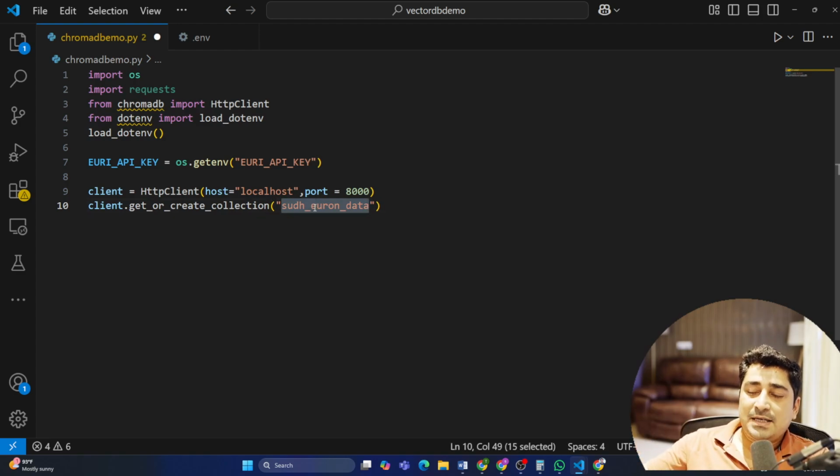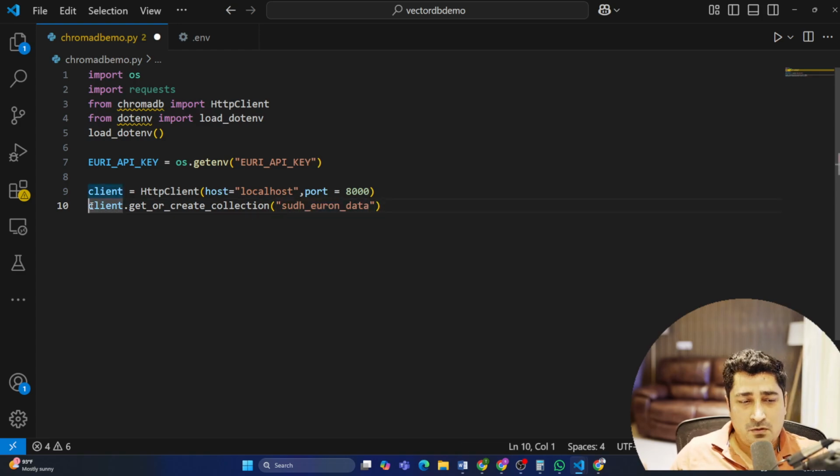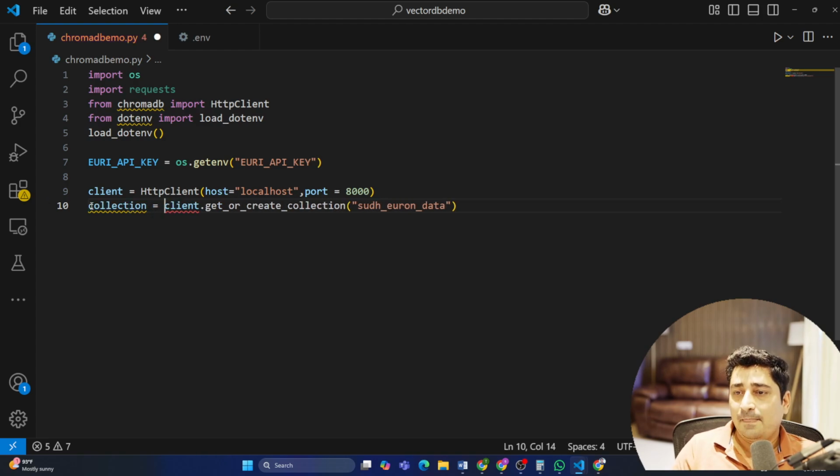Similarly, I can create any number of collections. For example, when you work in real time, you create multiple databases. When you started learning databases, you must have seen the employee database. There will be a salary database, a bonus database, a PF database, and a name and basic information database. Likewise, we are trying to create different collections. So one of my collections is named Sudhanshu Euron data, where I'm going to keep my own data, and I'm going to name this variable collection.